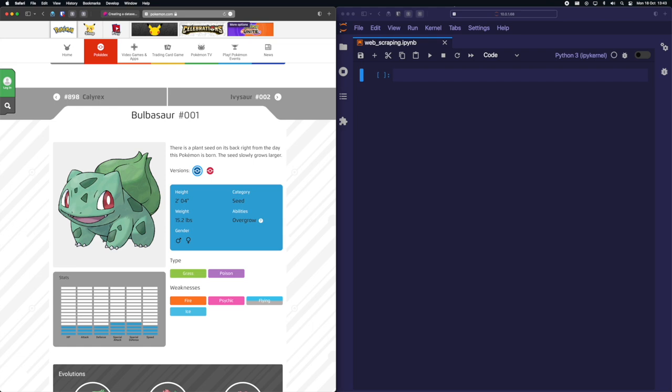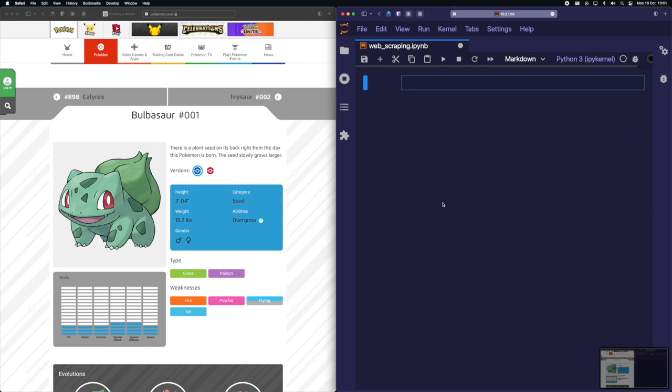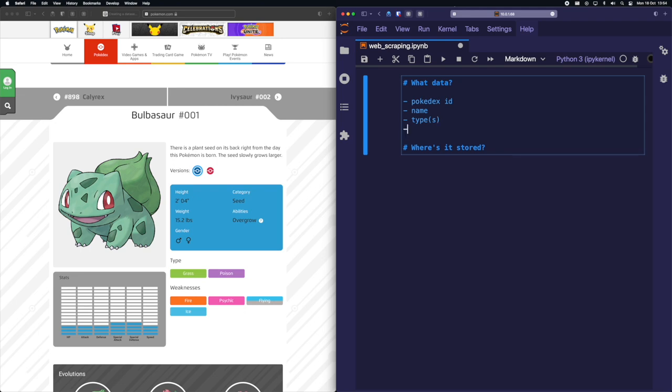Now that we have the source sorted, let's figure out how we're going to extract the data from the page. We'll need to confirm a few things first. What data do we want to extract? And where is the data stored in the HTML document? Starting with point 1, let's decide we want the following data for a Pokemon. We want its Pokédex ID, its name, its types, and the address to its image.